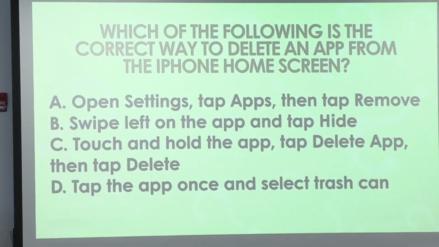Okay. Which of the following is the correct way to delete an app from the iPhone home screen? Open settings, tap apps, then tap remove. Which ones did we hear? C. Okay, yes. Touch and hold the app, tap delete app, and then tap delete. Right, that's usually what you're doing.